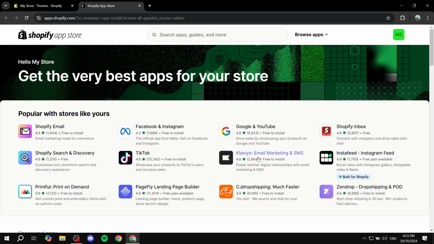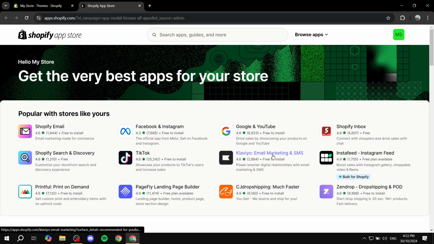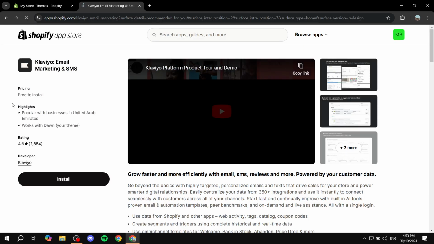So for example, we have Klaviyo at the top here for myself, but we also have, you know, MailChimp, as you can see, and there's a lot of many others. So feel free to pick whichever one is going to suit you best. In my case, it's going to be Klaviyo. So I'm just going to open up Klaviyo and click on install.